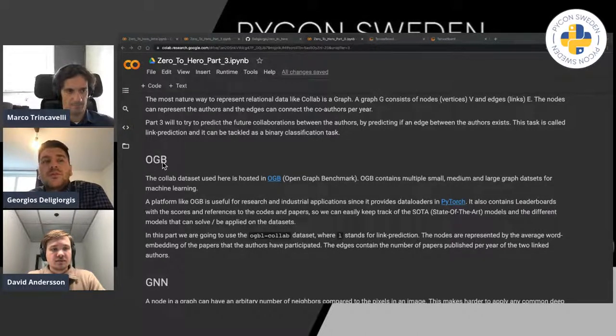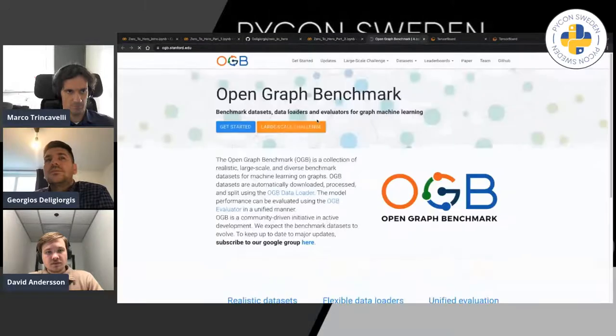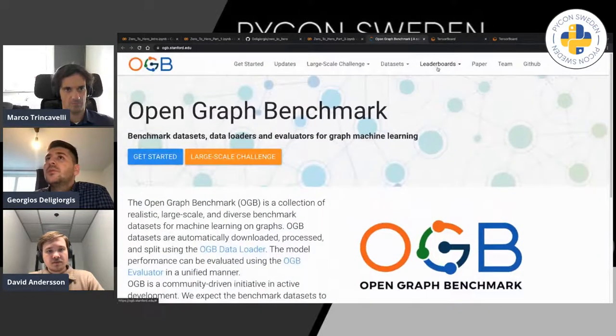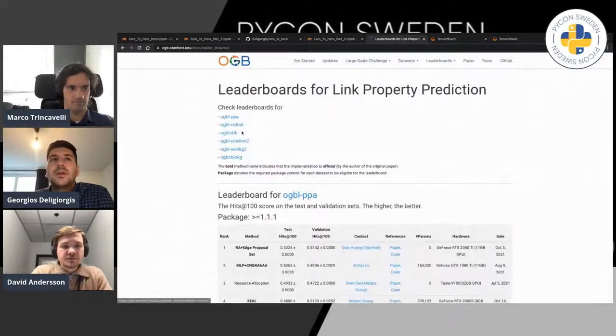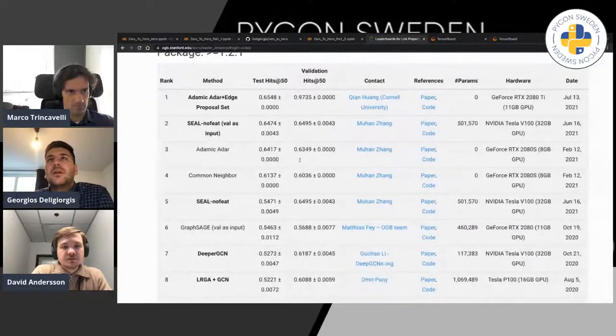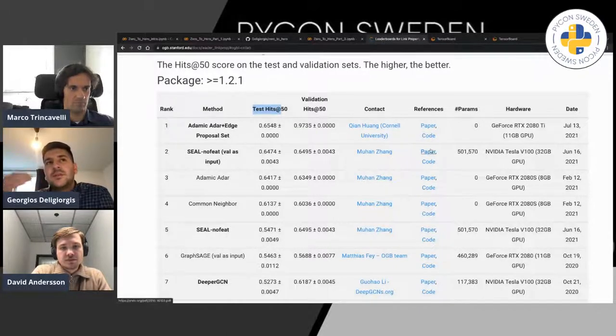Another thing that is very interesting in OGB, maybe we can jump to OGB, is that it contains leaderboards. So there are leaderboards for the different datasets. There are three kinds of datasets: node property, link property, and graph property. What we're going to see is the link property dataset. And if we go to Collab, we can see that they have defined some metric. Based on this metric, we can see which method, which paper, and which code has achieved the best performance, what has been tried and what has not been tried. So we can keep track of what's happening in the research and which models perform better or worse for this kind of data.